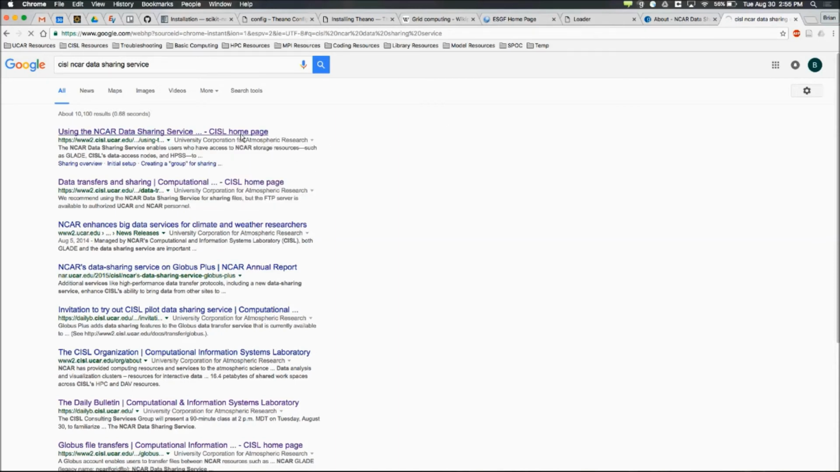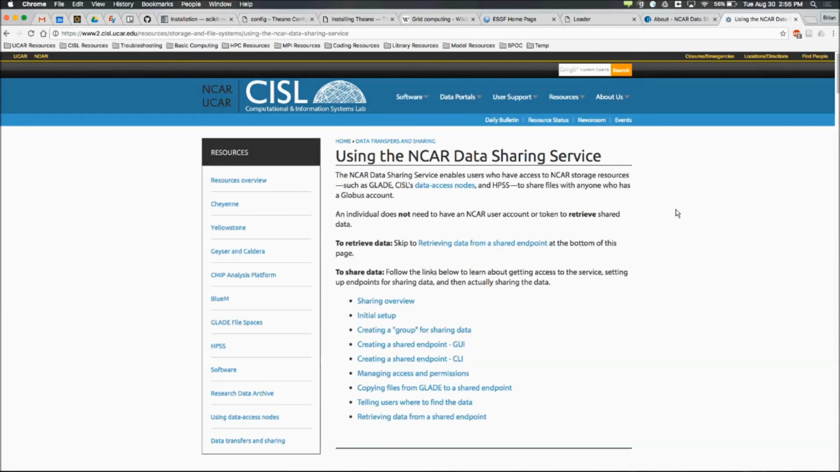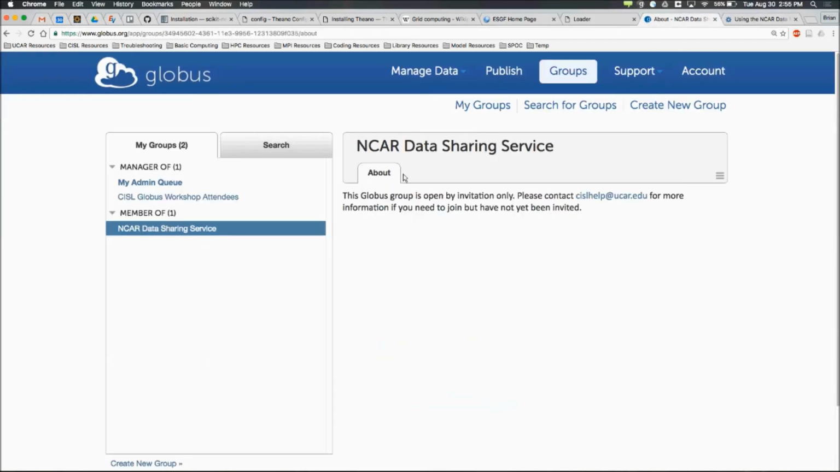And then it'll take you right to the page detailing what this is useful for and also the entire process for setting it up. But I'm already a member here, so it's listing it as one of my groups. Now, I'm not an administrator, so I can't really do all that much, but being a member of the group allows me to share data in this method.